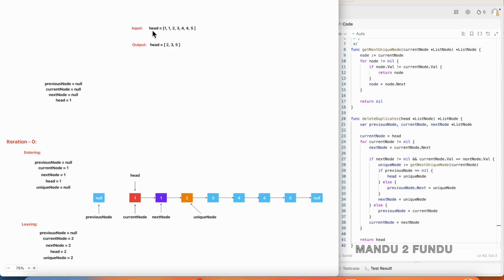We are given the head of the linked list which is in sorted order and it has 7 elements. So in this, node 1 has duplicates and node 4 has duplicates. After removing the nodes with those values, we will have the linked list with values 2, 3 and 5. Okay. So first we initialize the previous node, current node and the next node pointers. So the previous node, the next node and the current node will be set to null. And then the head is pointing to the first node 1.